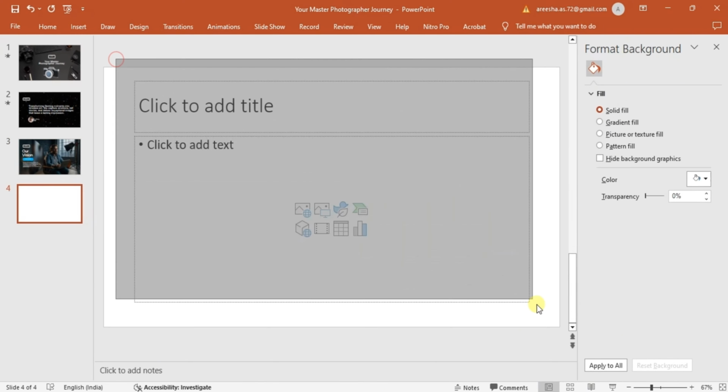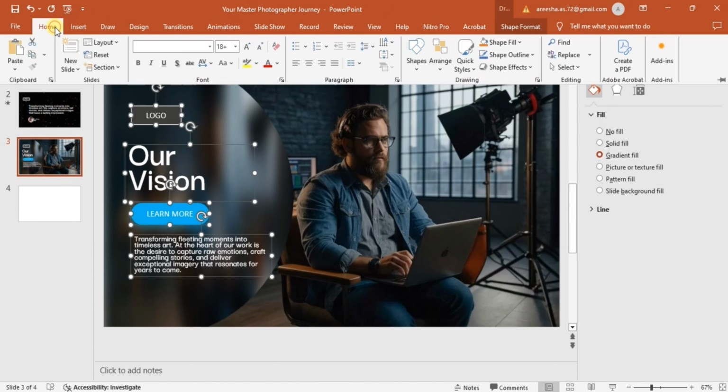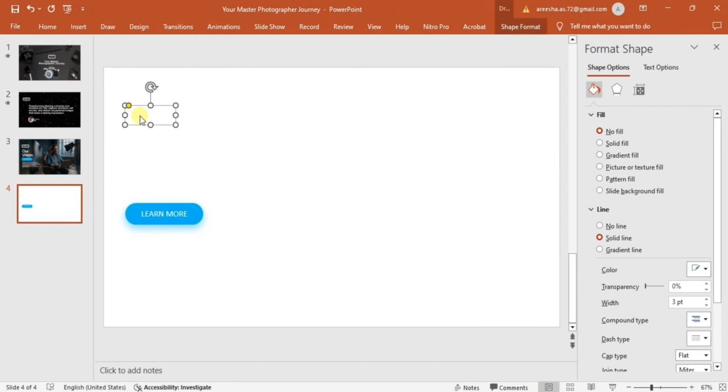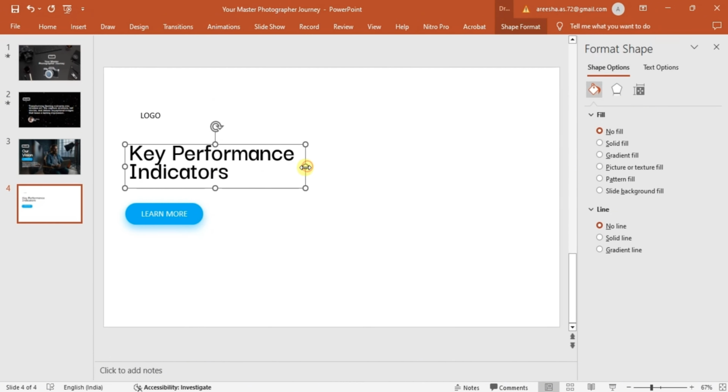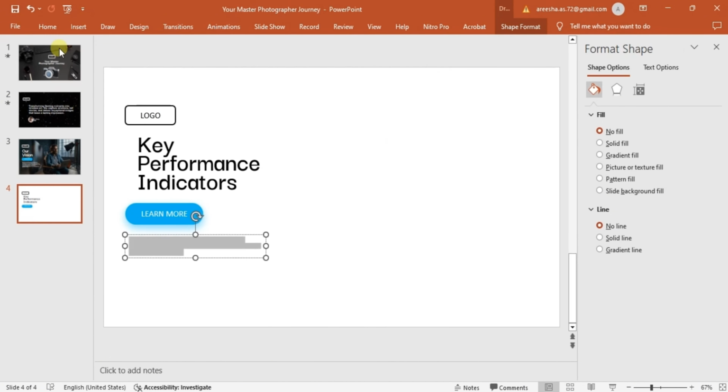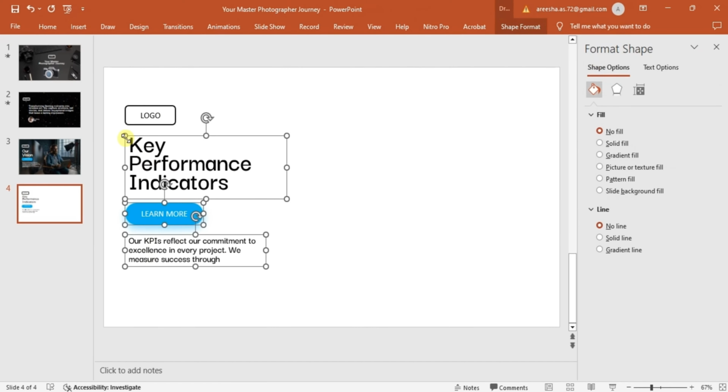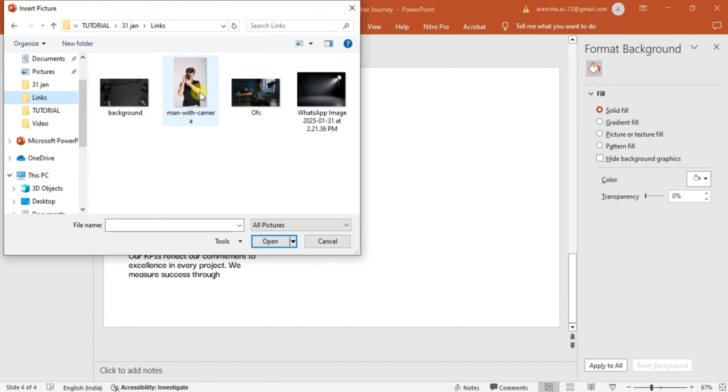Slide 4. Refining text and image effect. For the slide, add text at the top. Now, crop the image. Shape it and add a shadow effect to enhance the look.